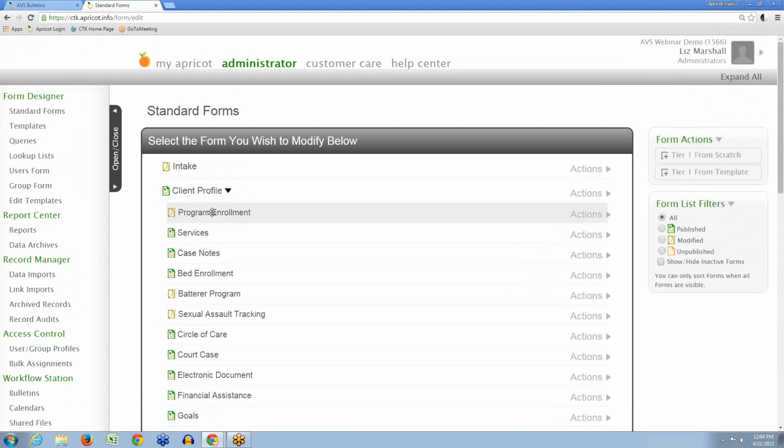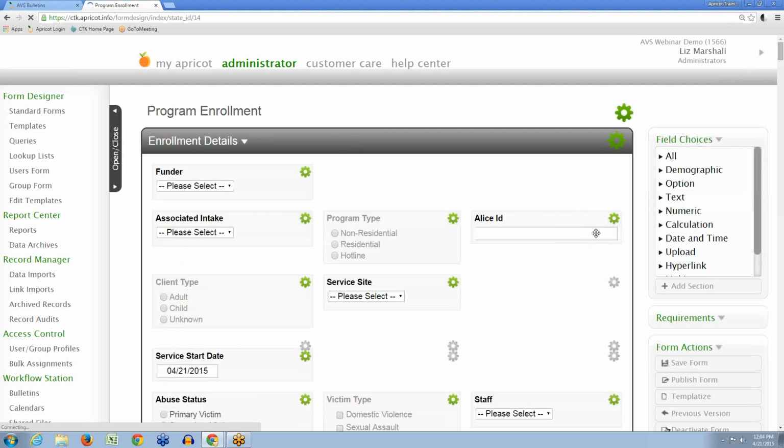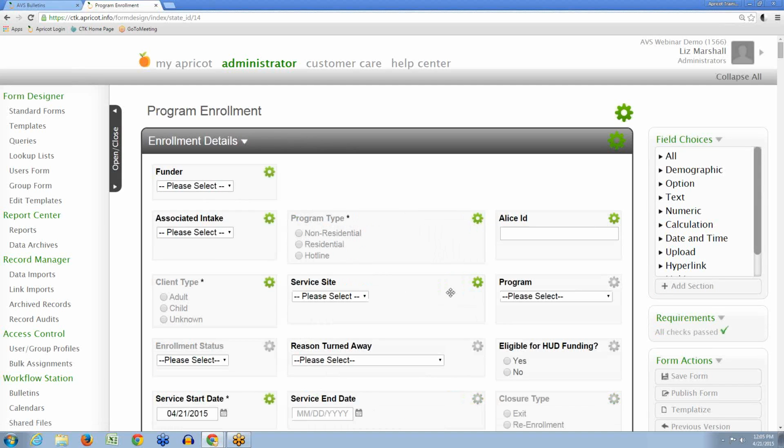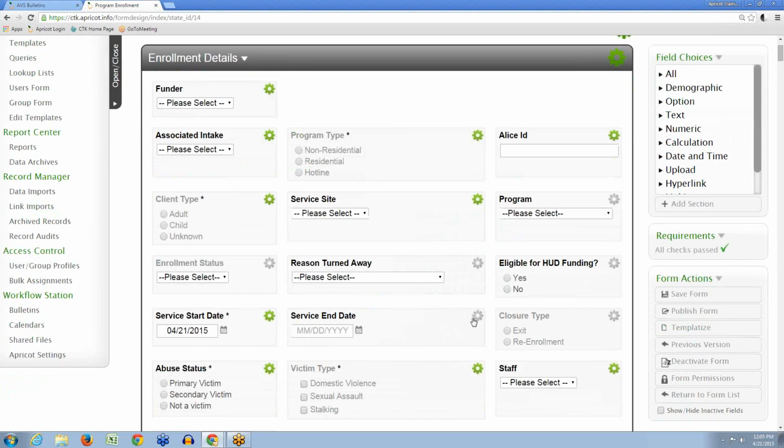And let's say that we want to edit the options in a drop-down on the program enrollment. So we hover over Actions and click Edit. When the wheel finishes turning, it will refresh the page. And now our form is ready to edit.